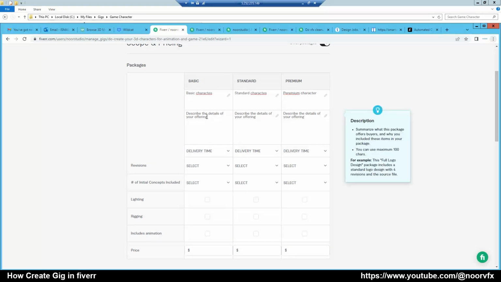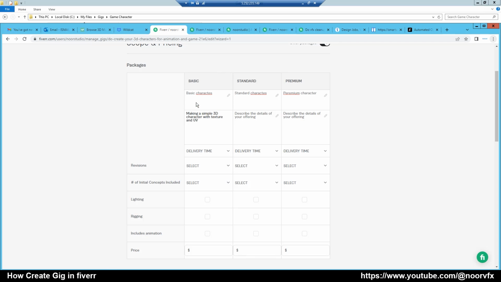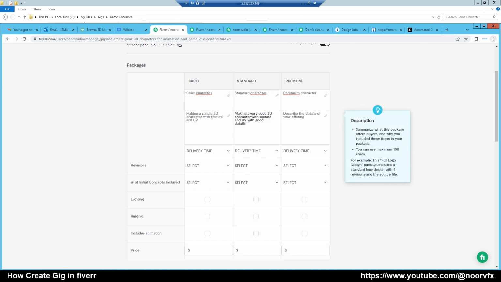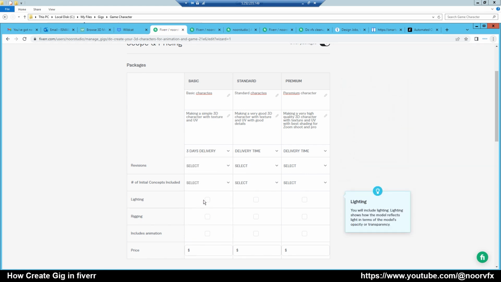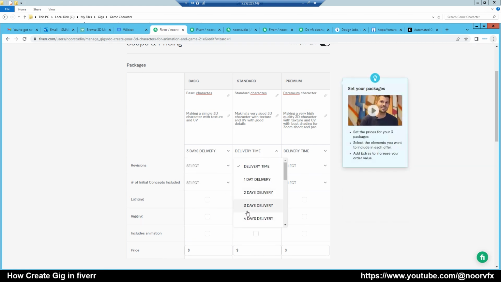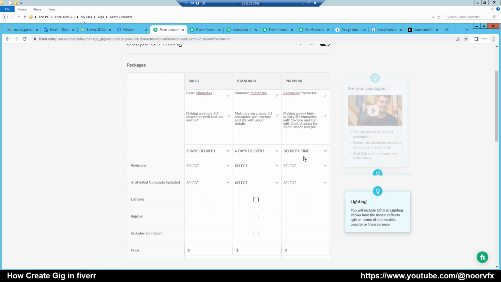For example, in basic, I write making a simple 3D character with texture and UV, and in standard, I write making a very good 3D character with texture and UV with good detail. And for the premium package, I write making a very high quality 3D character with texture and UV with the best shading for zoom shot. So in the next frame, I choose my delivery time. I choose 3 days for basic. I chose 4 days for standard, and I chose 5 days for premium.